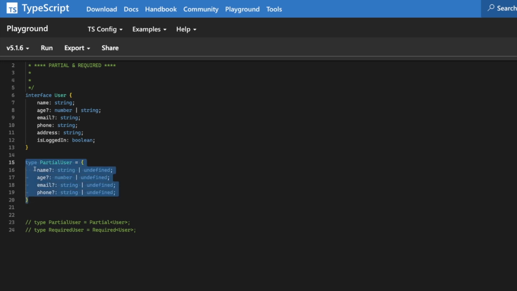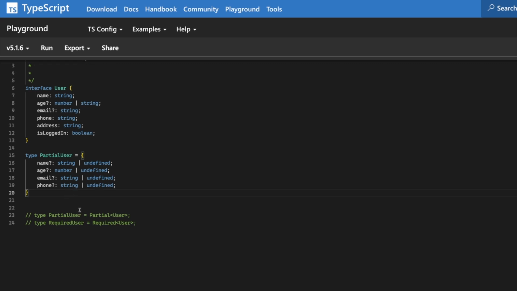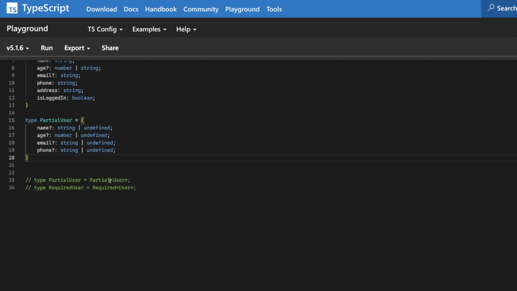So using the partial or the required utility type is very, very dynamic, of course, and makes your type or your code in general more robust. So whenever you want to transform your properties, think about first if this will change in the future or it has the potential. And when this is true, then I would highly suggest you to use the partial or the required utility type.